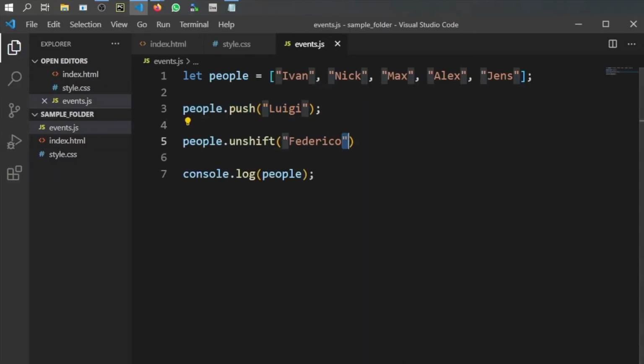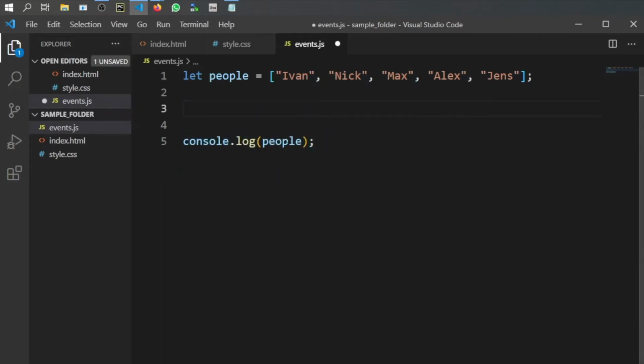Now let's pretend that we want to access one of these names by itself, and to do that all we have to do is, first let's delete these, create a pair of brackets and insert the number of which one we want to access. And keep in mind that arrays and most of the lists and most things in programming start at the index of 0, so Even is 0 and Jens is 4, which means if we want to access Alex we have to put the number of 3.